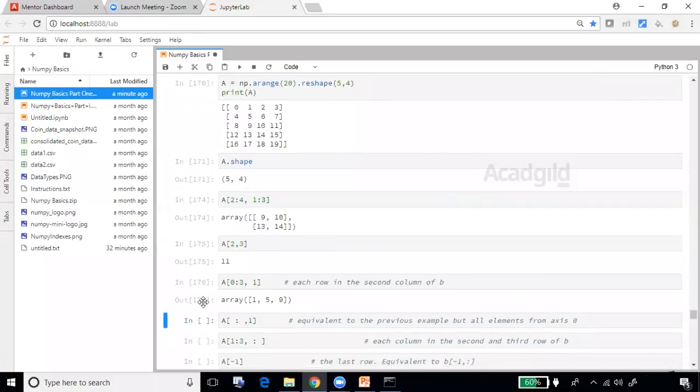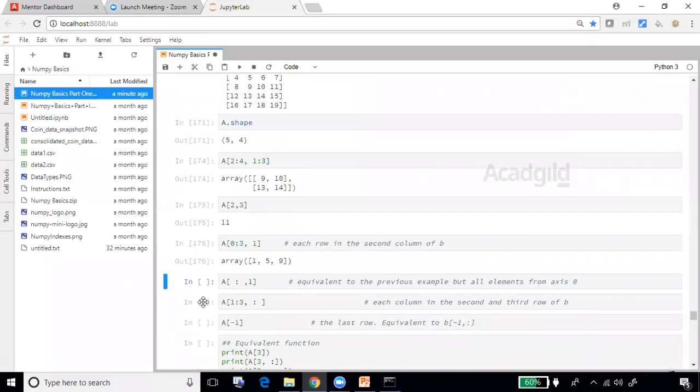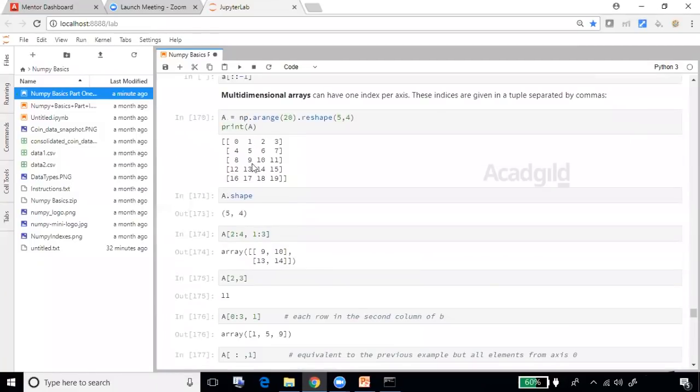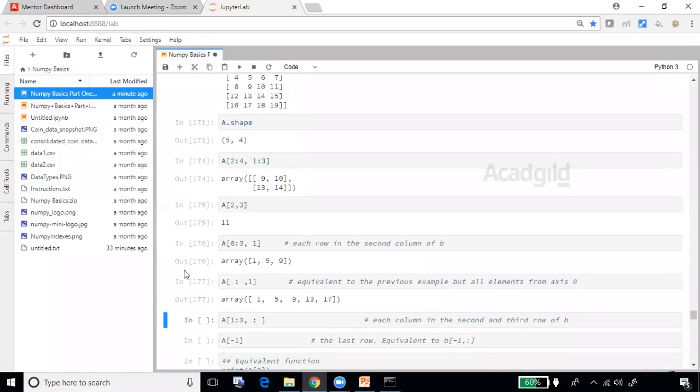If we want to select a whole thing, be it a row or a column, we just have to keep a colon here. What it will do is select all the rows. It will select all the rows, and we just say that we want the first column. We say all the rows, but the column is 1. So 1, 5, 9, 13, and 17. That's what we got here.